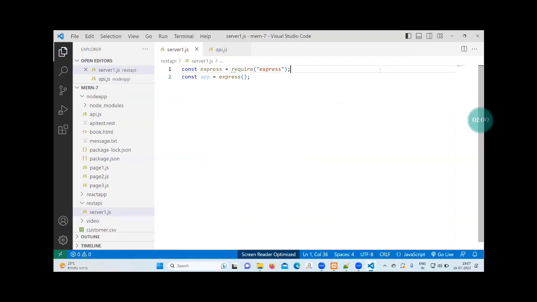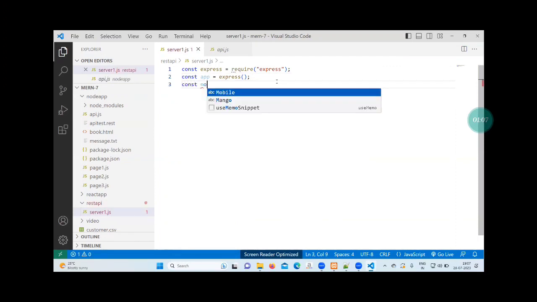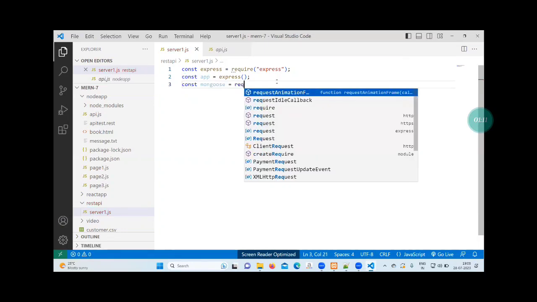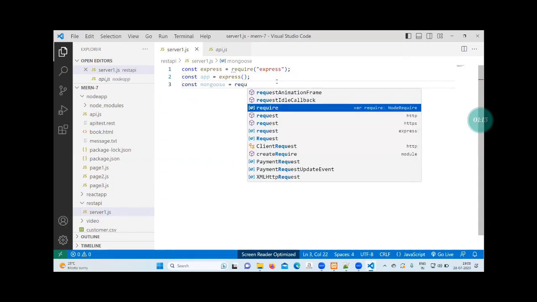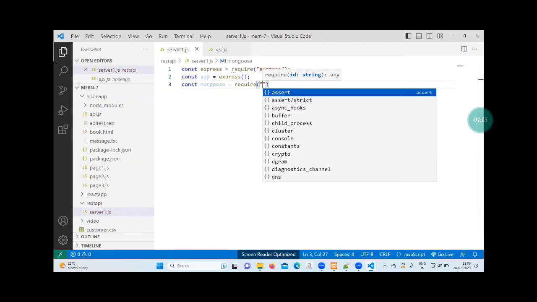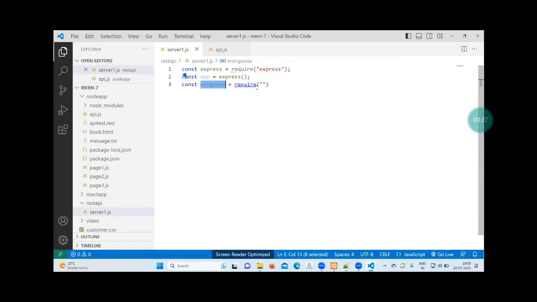Next, we have to import Mongoose. const mongoose equal to require mongoose. The Mongoose module we need to add here. After that, we need to connect to the database.